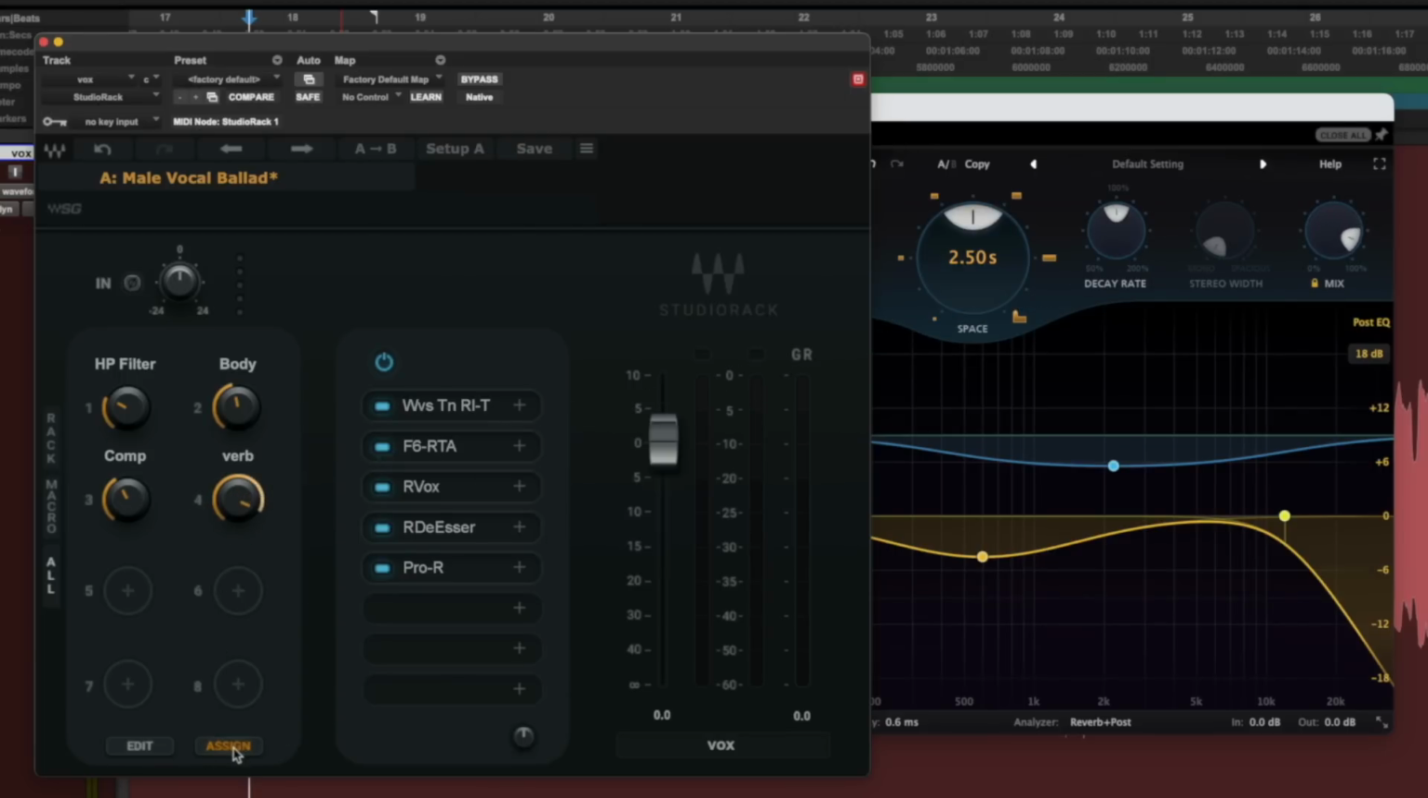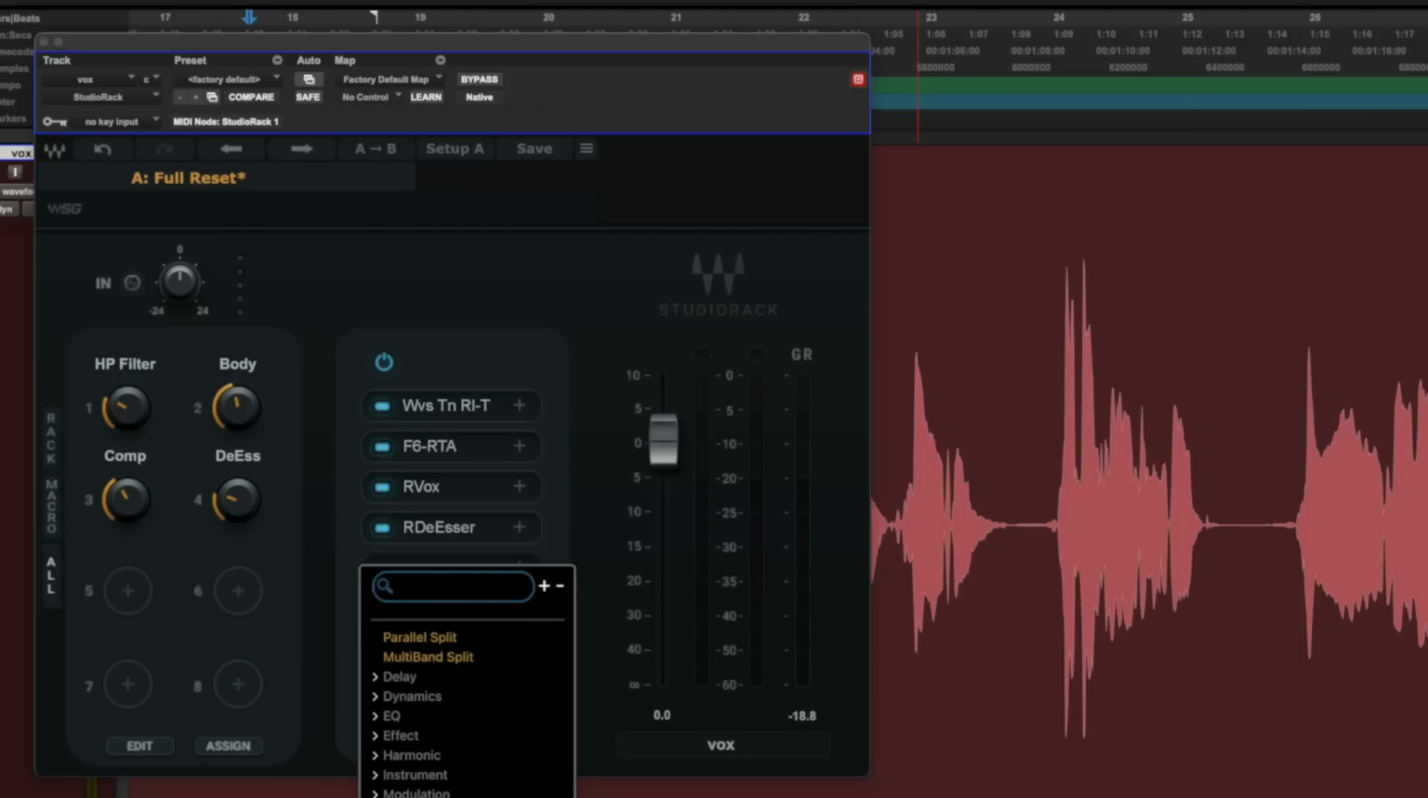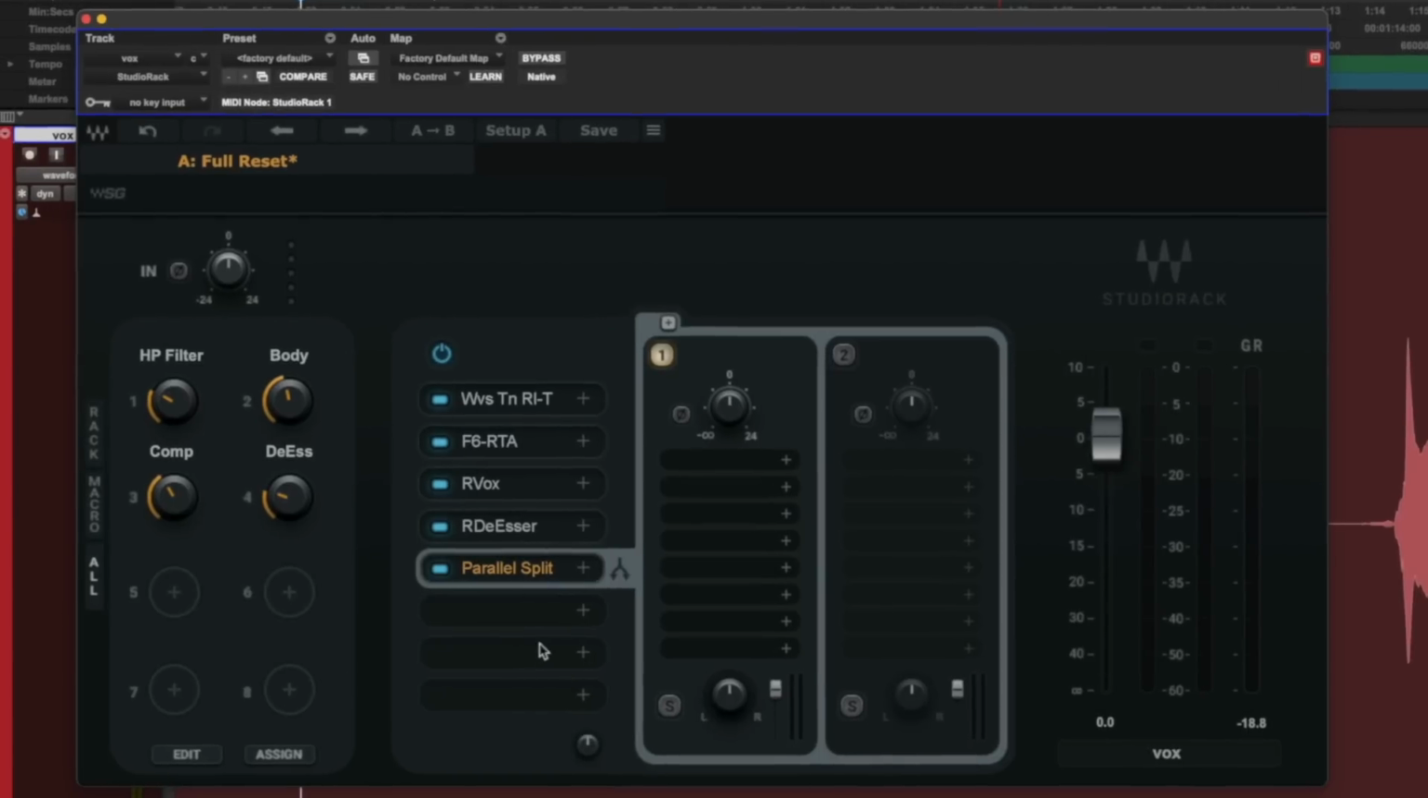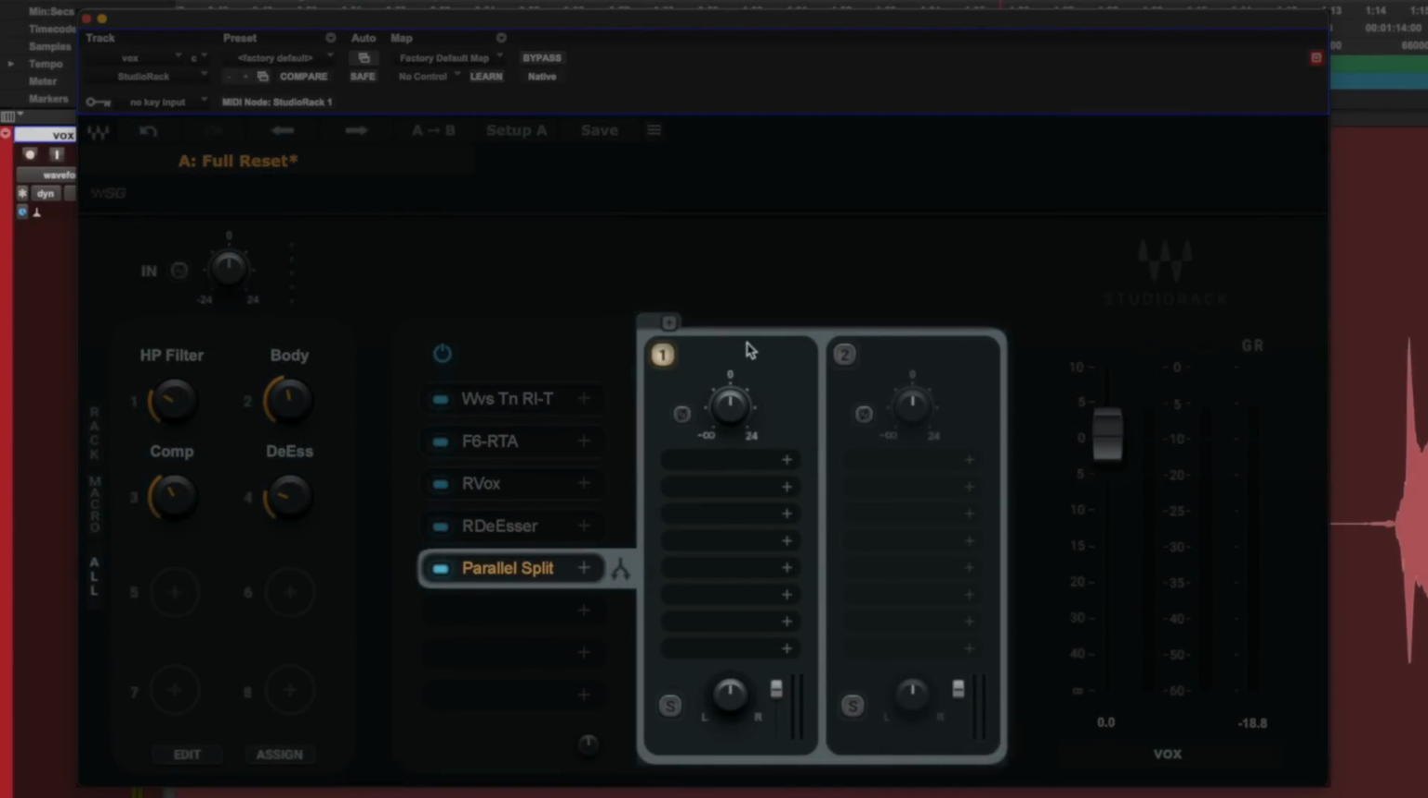And when you're happy with your macro, just disengage the assign button. Okay, let's get some effects going. And I'm going to use the parallel splits for this. And on default, you get 2 racks that load up. I'm going to keep the first rack as our dry rack. Engage the second rack to be our effects rack.